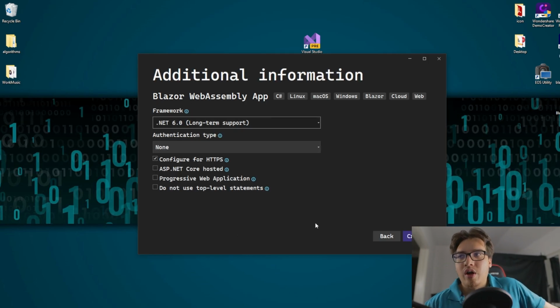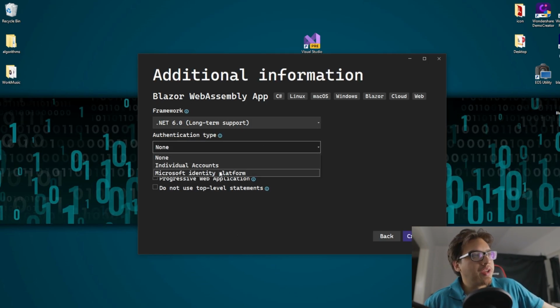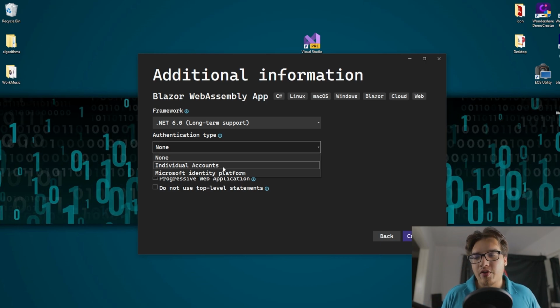So I'm going to discuss a little bit about this page. The authentication type is basically what kind of authentication you're expecting to have on your project. So there are two that you could choose from for Blazor WebAssembly. For Blazor Server, I think you have another option. I don't remember what it was. But individual accounts means that you're going to take care of the accounts yourself, aka your information is going to be stored already somewhere.